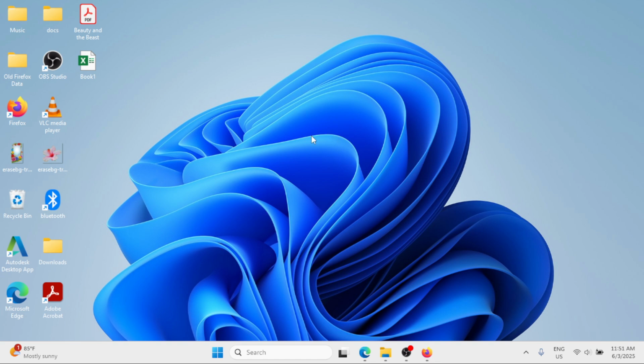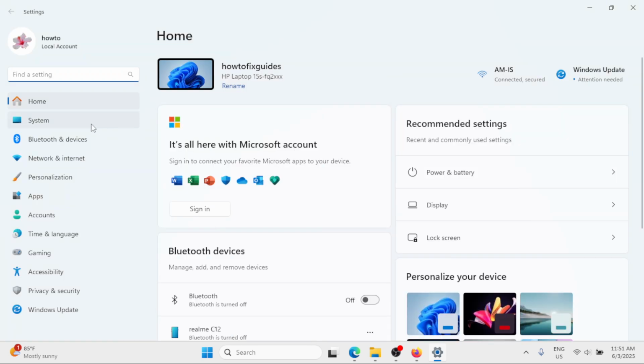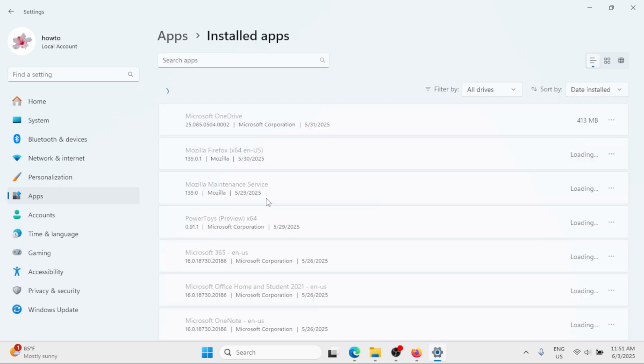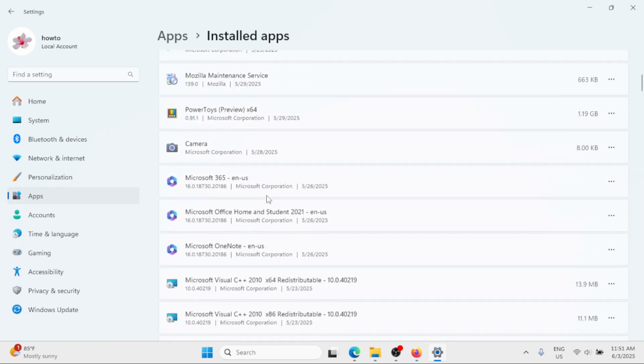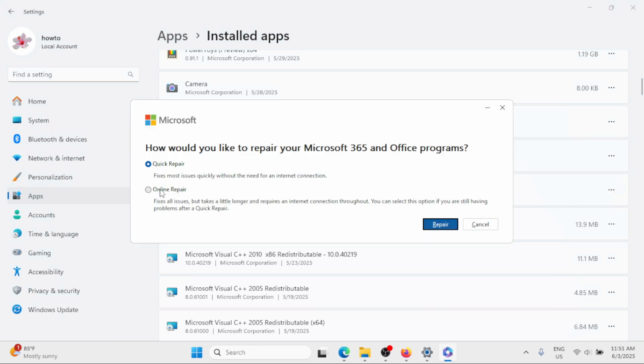Next method is you have to click on the start button, click on the settings icon. Here in the list of options on the left pane, you have to click on apps, installed apps. Then we have to look for the version of our Microsoft Office. So I have this Microsoft Office Home and Student 2021. Click on the three dots, select modify. Then go with quick repair.